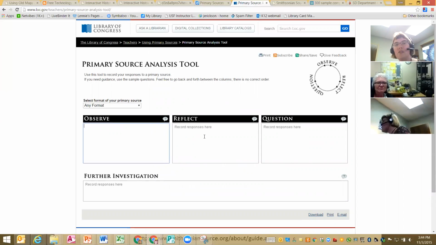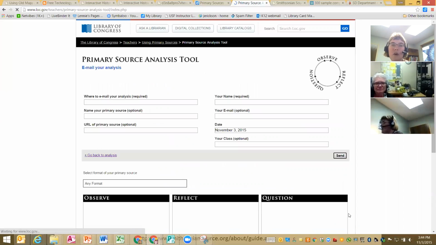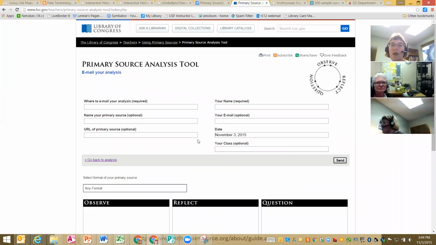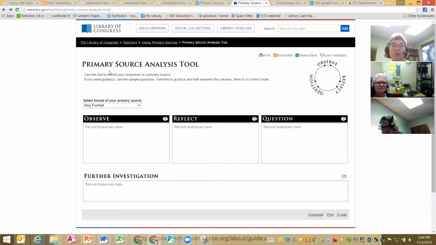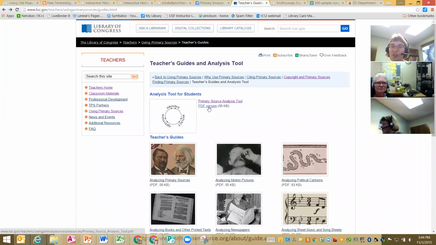And so if the students are on the computer, they can fill it out online. You can fill it out and then email it if you wanted to the teacher, or they could email it to themselves, or they could print it, or they could download it when they were done with it. Notice you can also print out the PDF version of the primary source analysis tool. And so that's just one of the many tools that are available out there.